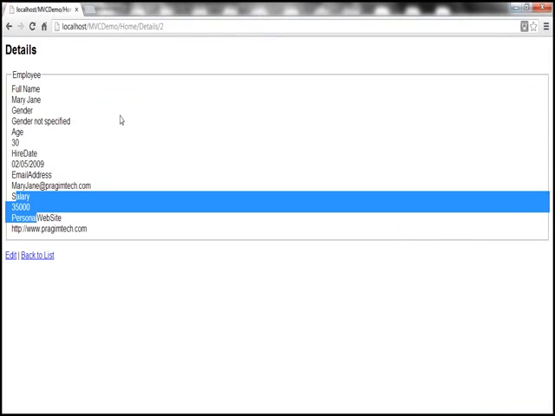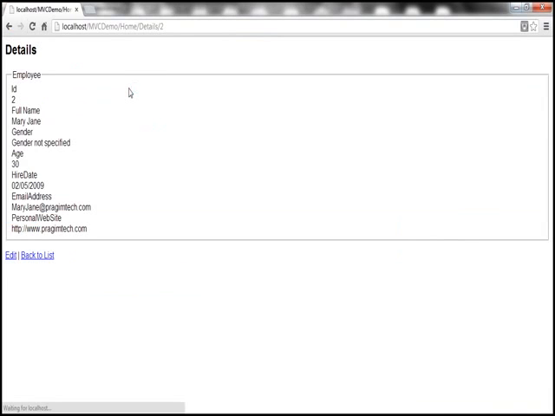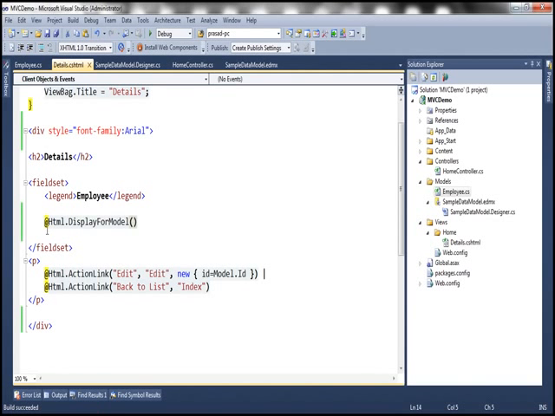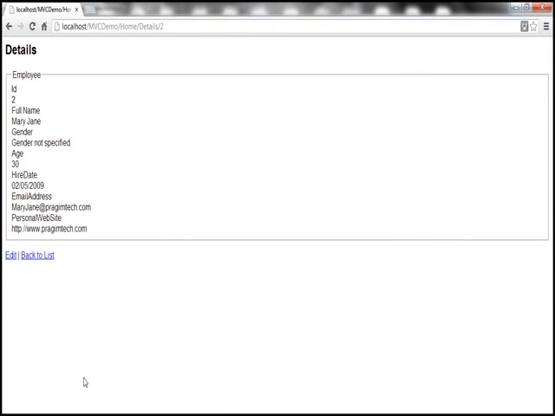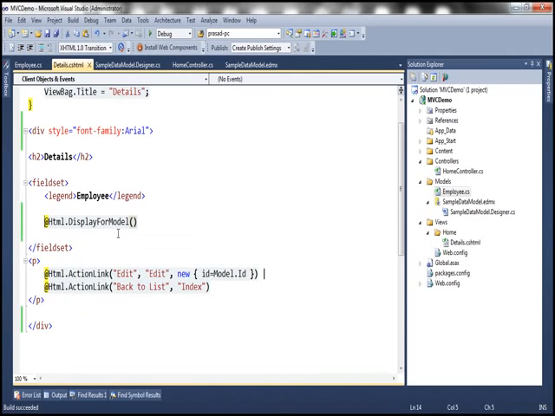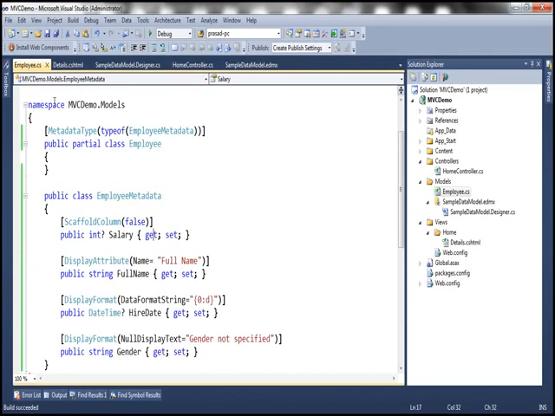Let's go back to the view and let's refresh this. And look at that, salary is not displayed now, but then ID is displayed again. If you remember, with the previous implementation of this view, we didn't have this problem because the auto-generated view didn't generate a div tag for ID, so it didn't display that. But this DisplayForModel is displaying ID there. Let's say we don't want the ID also to be displayed. All we need to do is have the ID property and specify the ScaffoldColumn attribute on that property as well.